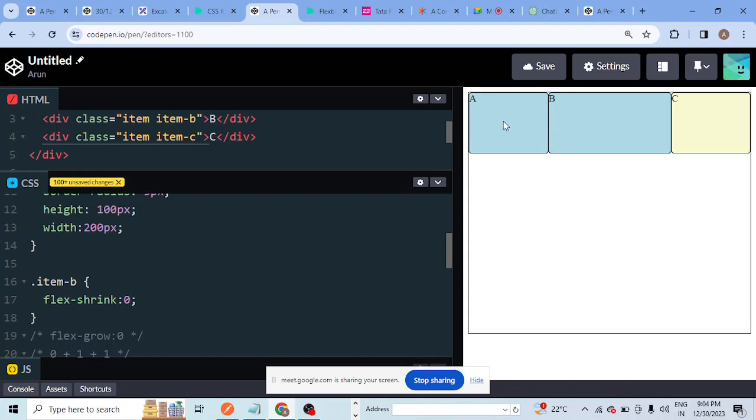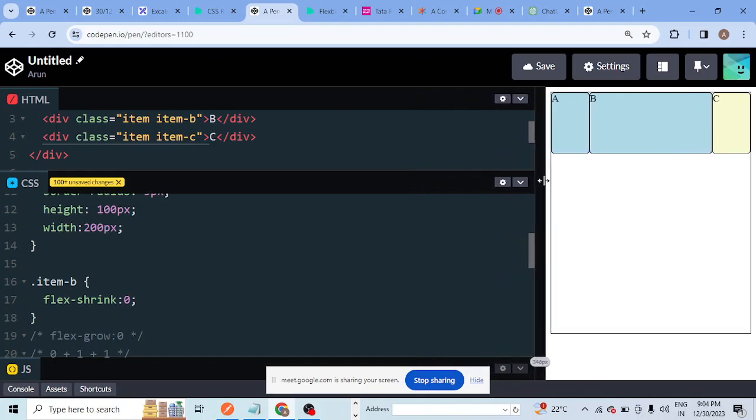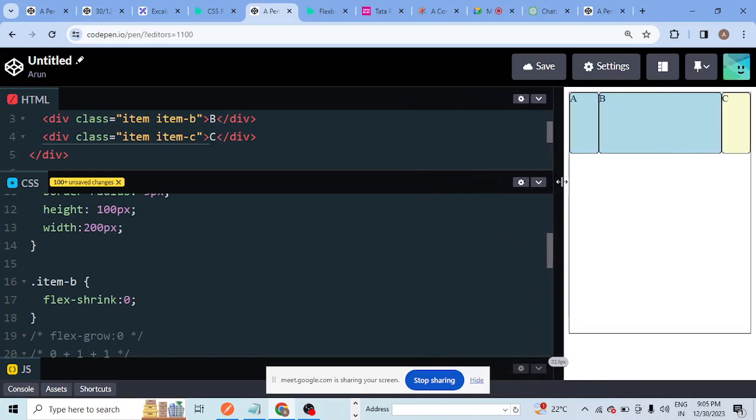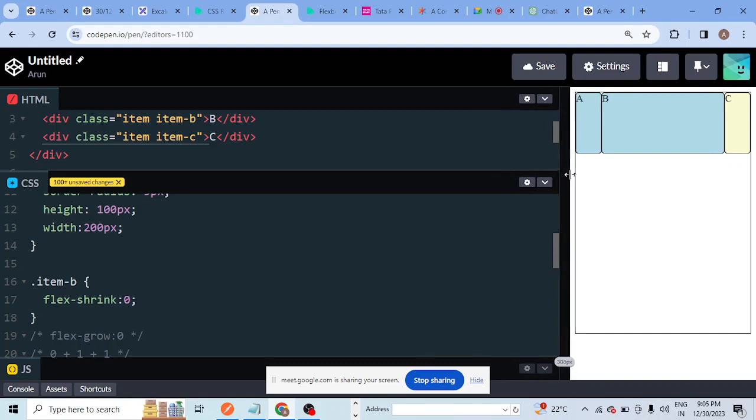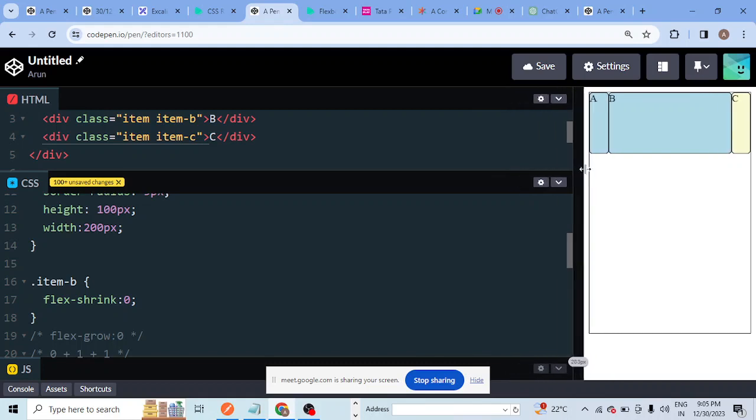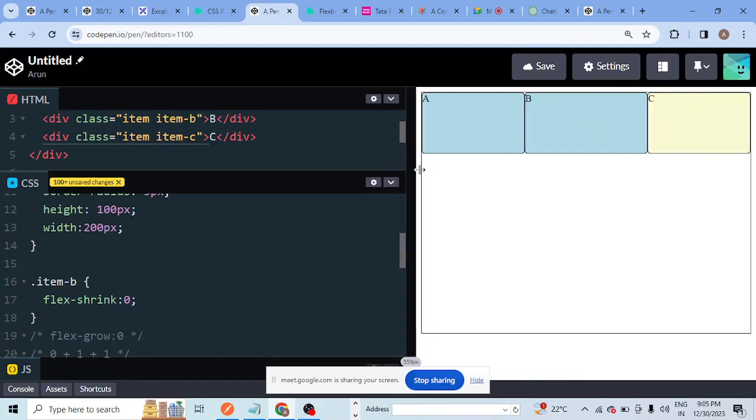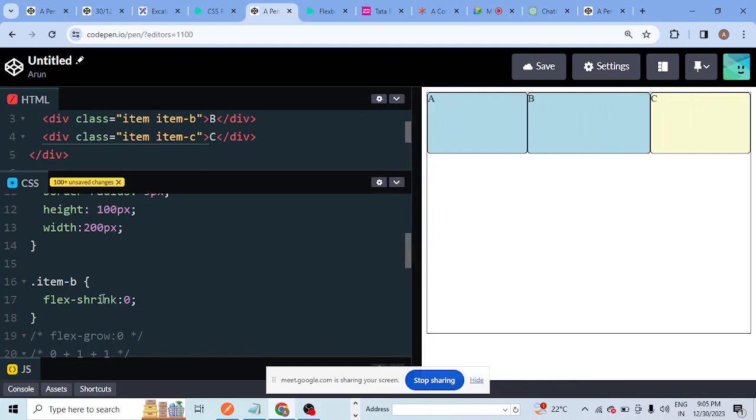Do you see B is not shrinking now? A and C are getting shrinked. B is not getting shrinked. That's how we can actually control shrink. Do you see that B is saying no, I don't shrink? I'm controlling its shrink value. But by default it is 1. That's why every element will shrink.